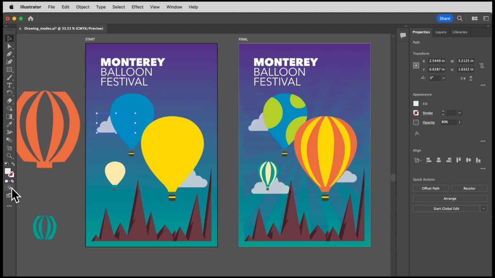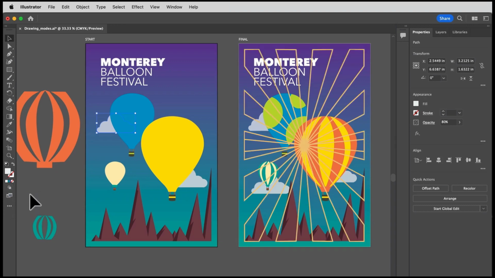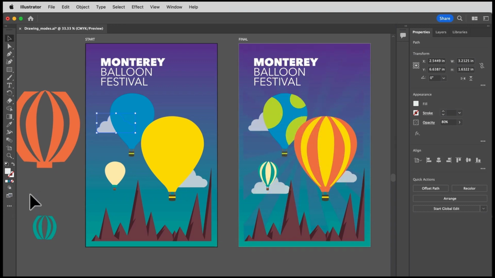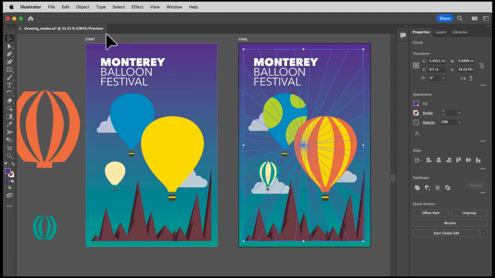Okay, select Draw Normal Mode down here in the toolbar, and we're going to take this pattern you see in the final design to the right, and we're going to add it to our working design. We'll use a menu command that is similar to the drawing modes. So select this pattern and copy it.